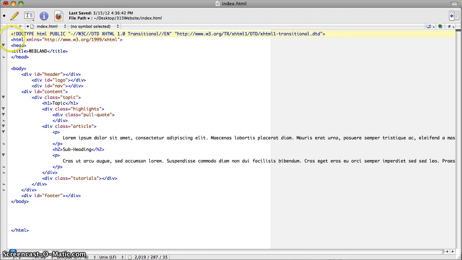I first started my HTML document by putting the HTML tags and closing it, the head tags, and the title tags. Also along with the body, starting the body tag and closing the body tag. So that's what I first did to set up my document.